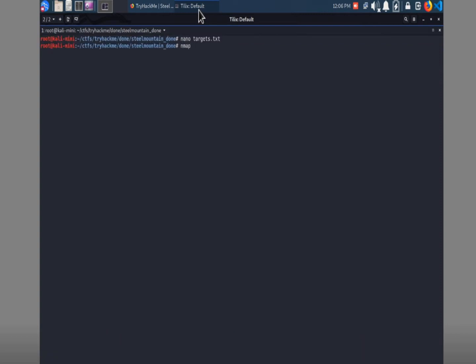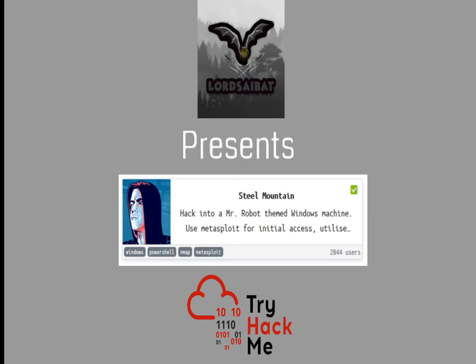And once we've done that, we'll do an Nmap scan. Windows machine, and we'll use Metasploit, PowerShell, and some other tools to gain access to this Windows machine, discover our privileges, and escalate our privileges to admin to take over the machine. So let's get started.